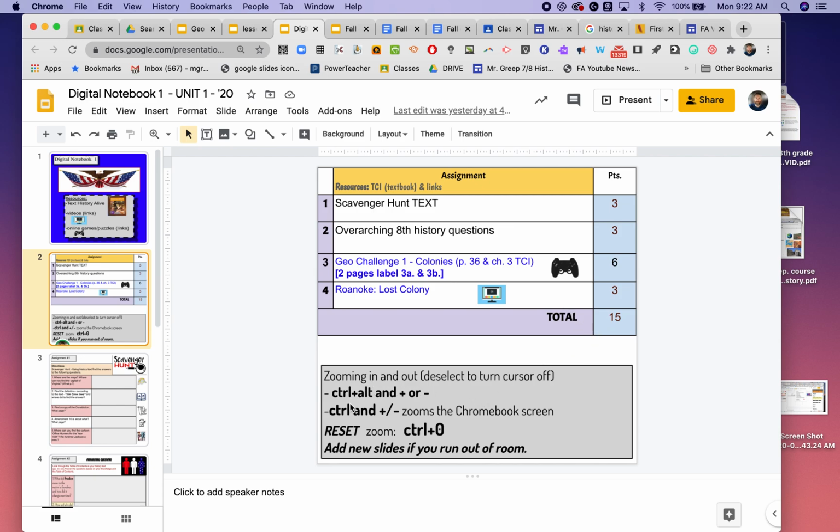Zooming in and out, there are some tips for that because sometimes I'll adjust the screen size. Okay, and so don't just zoom, Control Alt zoom. It's a lot easier to do.